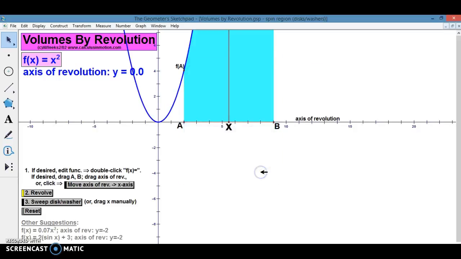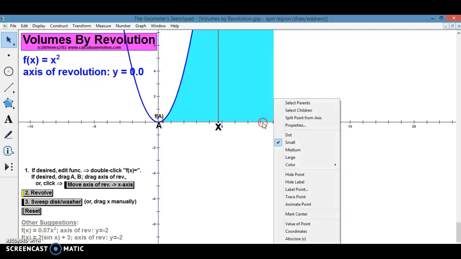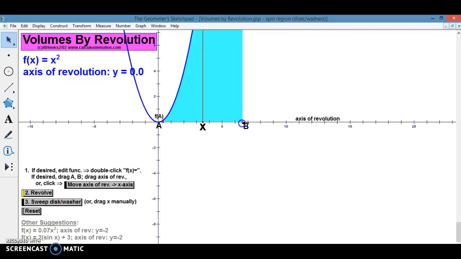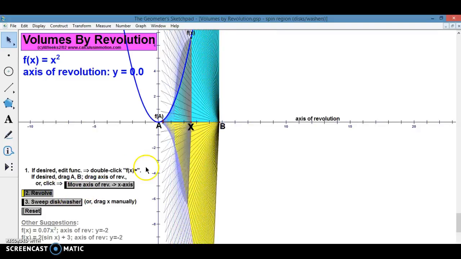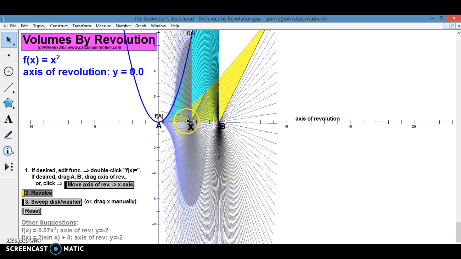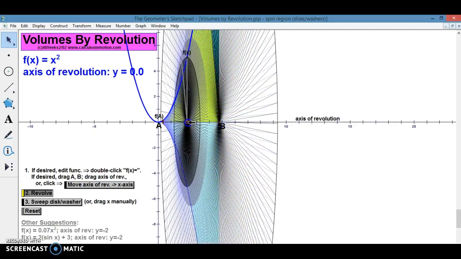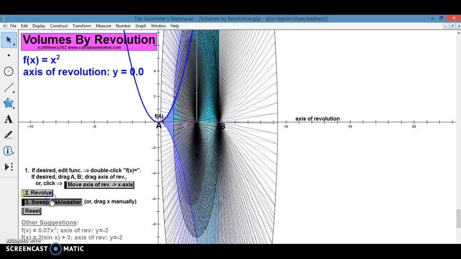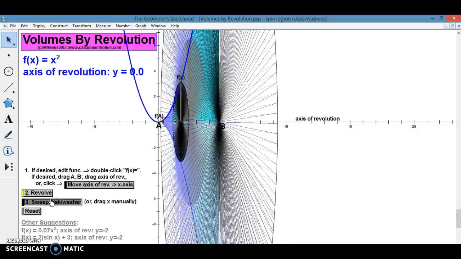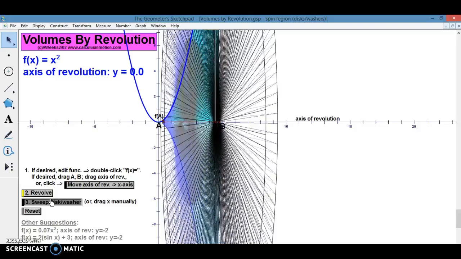You'll see it switches the function for us. I'll move our endpoint down so we get a little better view. Then we'll do the exact same thing. Revolve. The kids will see that even for this example, our cross section is still a circle, and they can see again that it's moving in real time. Really cool.